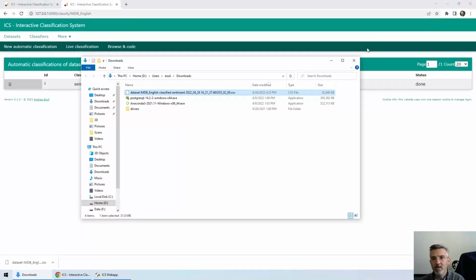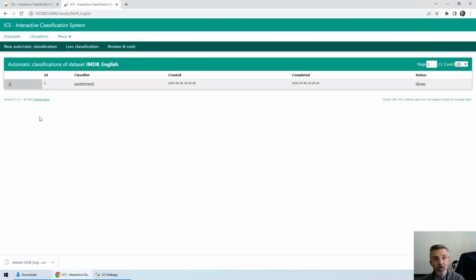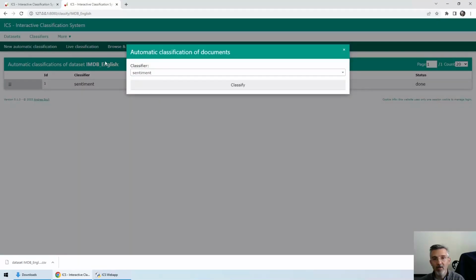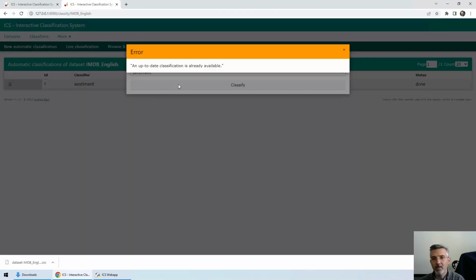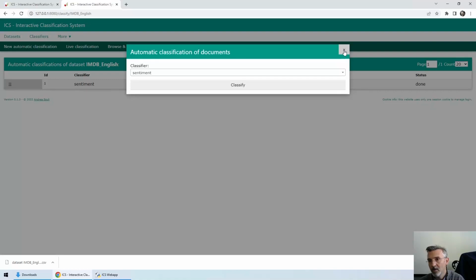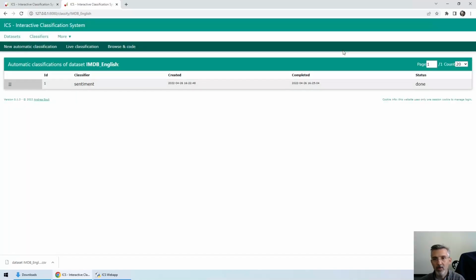We can close this. And for example, you can ask right now for the classification of sentiment of IMDb by sentiment, and you'll get a message that tells you that an up-to-date classification is already available, because we have not provided any new example to the model. So the model that produced this classification is not changed, so you would get exactly the same output.